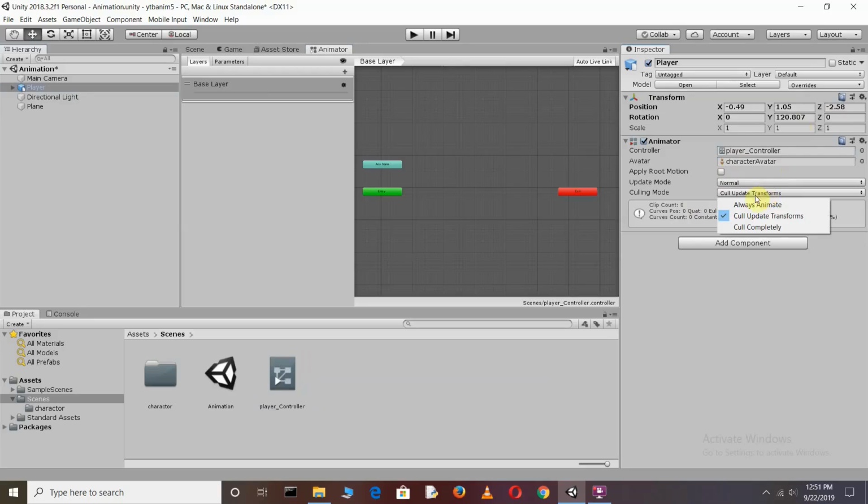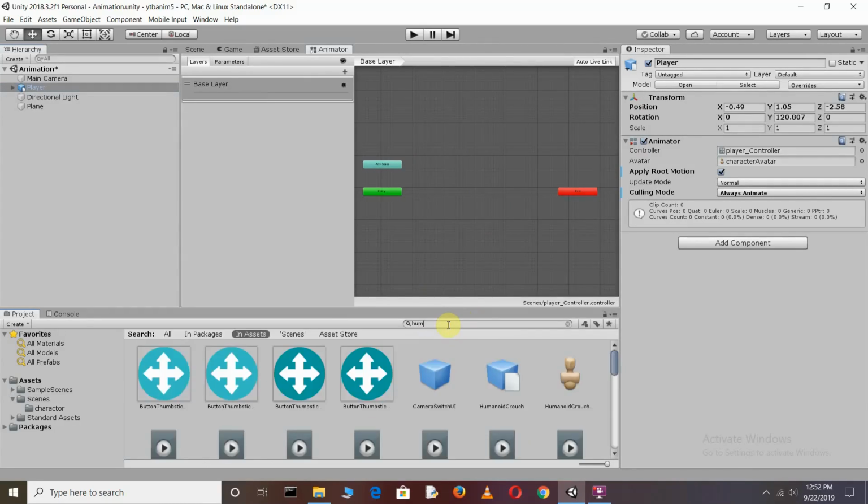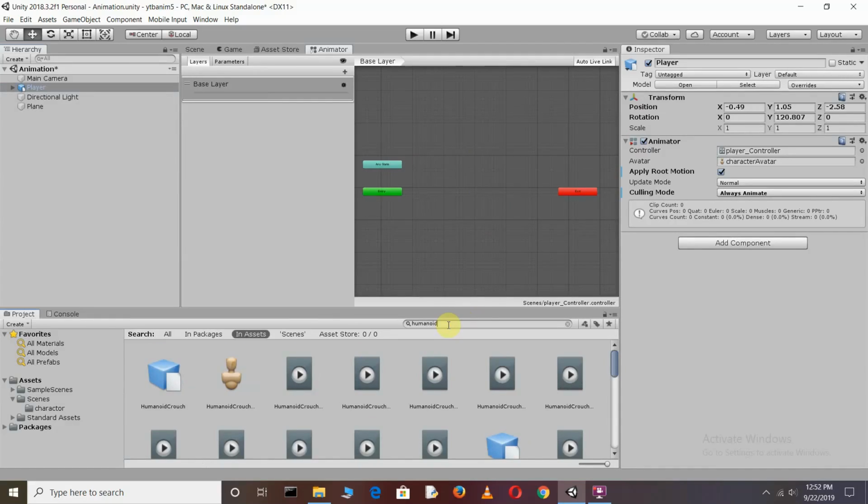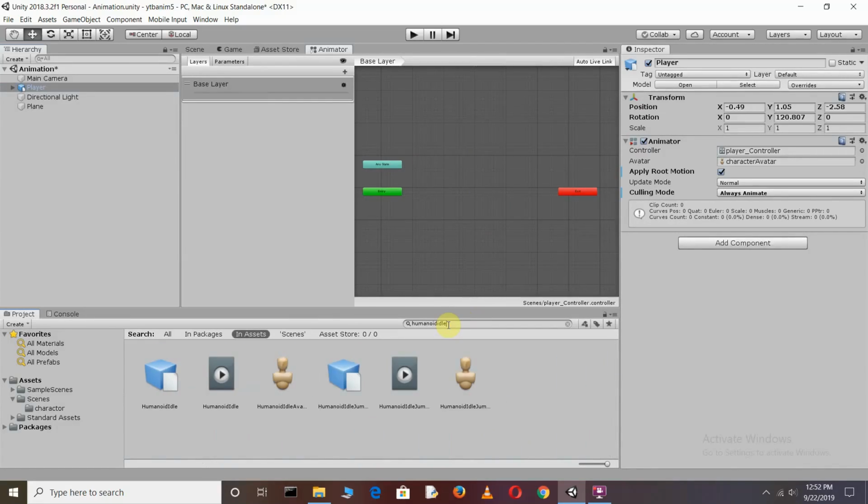Change the culling mode to always animate, and apply the root motion here. Okay, so we need to add animation clips idle, walk and run into the animator window. For this just write here humanoid idle. You can see we have our animation clip here, the humanoid idle. So just drag and drop it to the base layer.